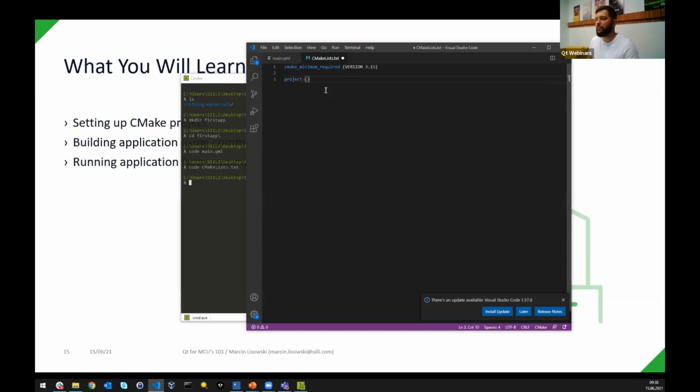Those two functions are the functions available directly from CMake, so this is nothing Qt for MCUs related yet. We are just setting up the things first. The language is C++.